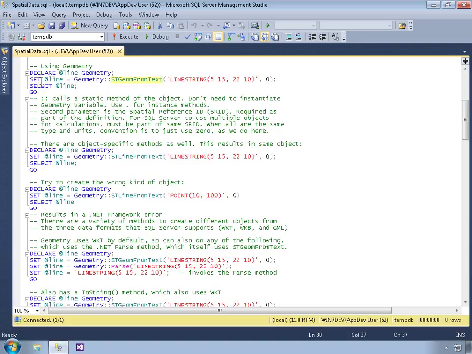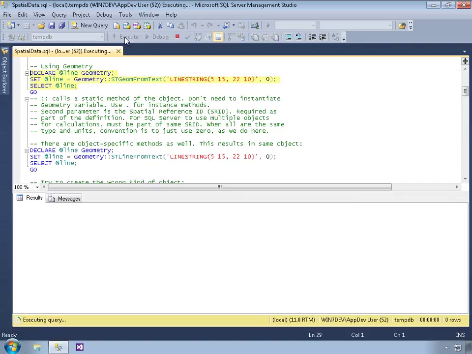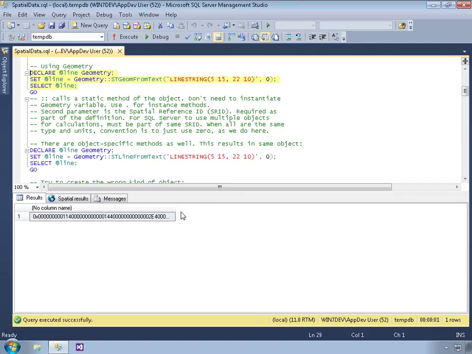Okay, so once this line executes, then I do a select line, and that just displays the value of that object. I'll go ahead and execute that. And there you can see the binary representation of a line string object that we defined. And the format of the binary data is documented, and so if you want to go in and extract different parts of that, you can write applications that do that. Go crazy.